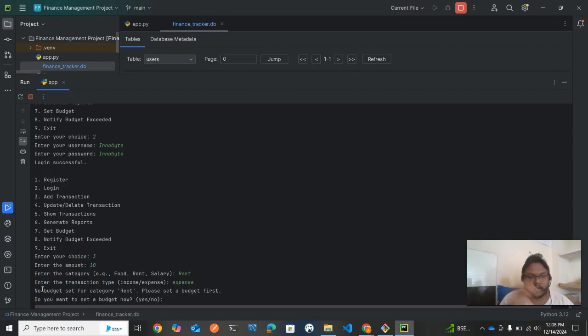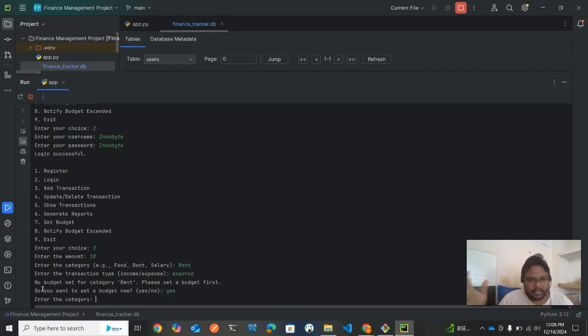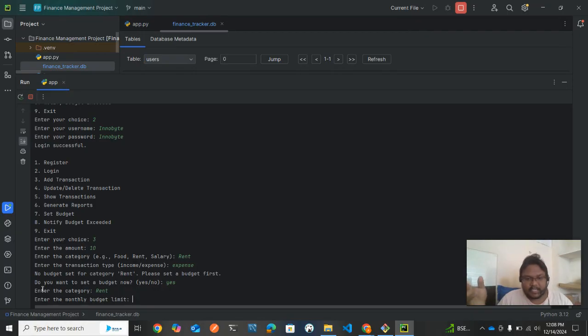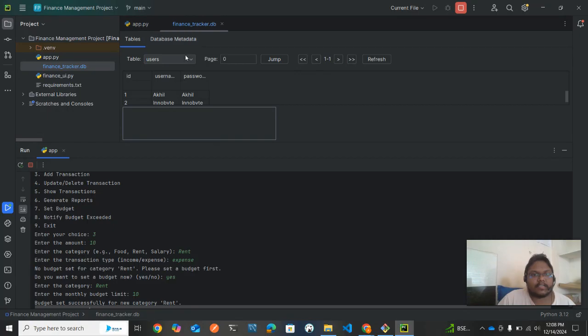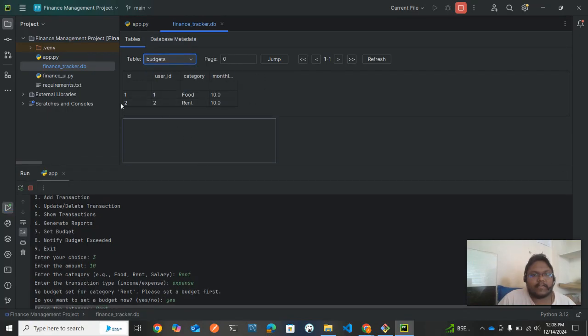Okay, do you want to set the budget now? Yes, I want to set the budget now. Enter the category, it is rent. Enter the monthly budget limit. I will give it as 10 rupees. Okay, in case you go into this finance tracker budget, here you see for the user id 2 we have a rent category with a monthly limit of 10 rupees.